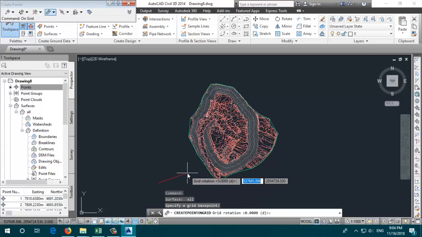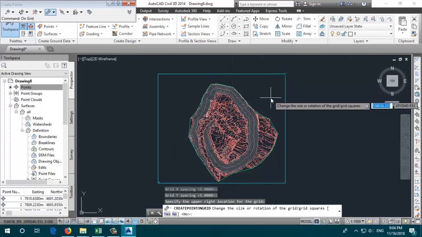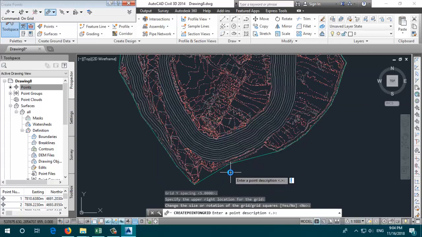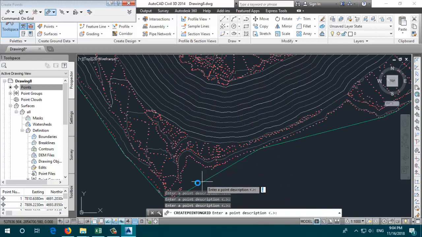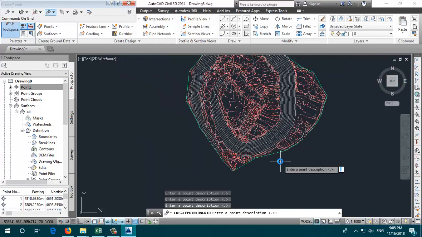Then it asked me the direction, which is 0. The X spacing 5, Y spacing 5. Click the upper corner. I will click here. Then I'll click enter. Then if you check down here, it starts to put new points. If you see, click enter, it starts to add new points, grid spacing 5 meters in X and 5 meters spacing in Y. So you have to keep your finger on the enter button.